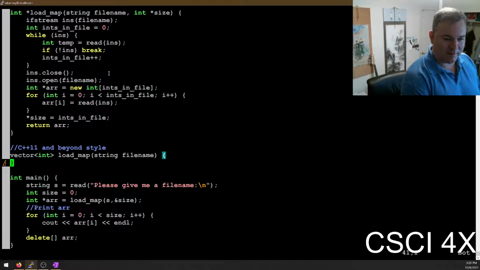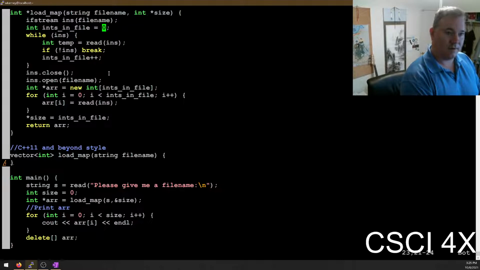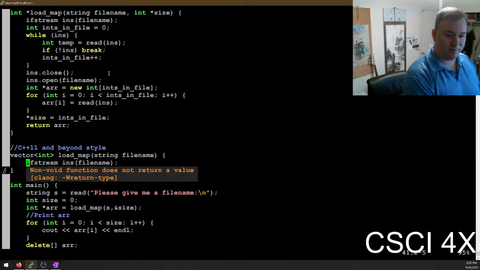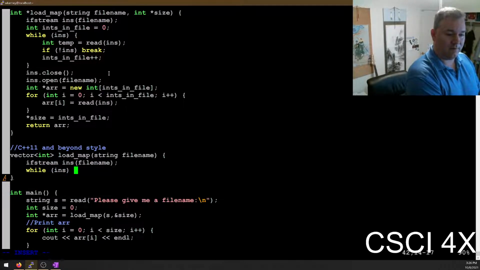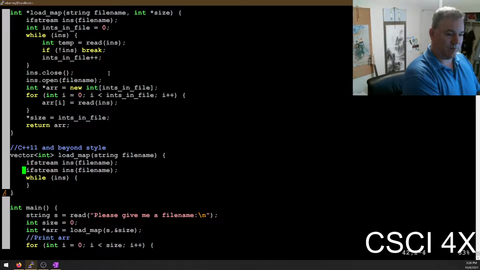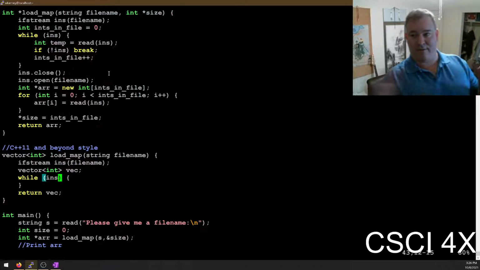So let's do an alternative to this using modern C++. I'll start off by copying and pasting this code here. So we're going to open the file for reading, and I'm just going to do this while ends. So I'm going to be returning a vector, right? Okay, so I need to make a vector of integers named vec. And I'm going to return vec. So I'm going to make a vector and then return it. And that vector is going to contain all the map data.